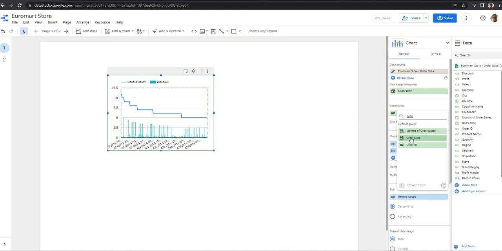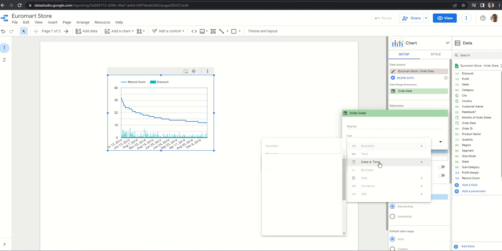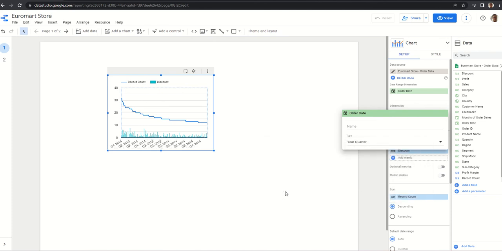Order dates. Because so many dates are there, a long list of dates, we'll see it as per the quarter. So let us change it to year and quarter. This is year and quarters. Okay, these are the dates that we are checking. So year and quarters we have changed it.